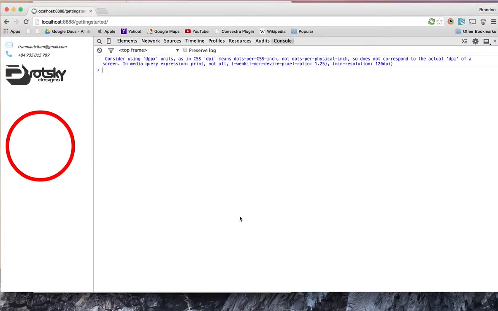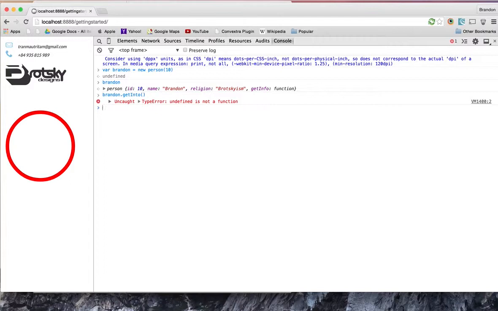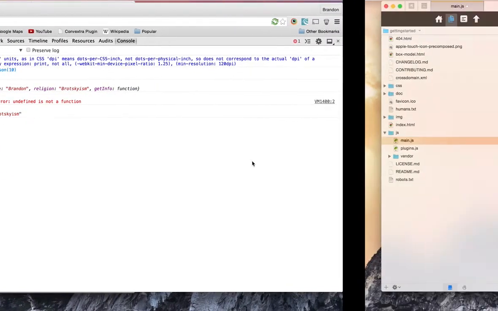So let's go in here and refresh our page. And we're going to make a new Brandon. And let's test this out. We can check out what we have. You can see our get info is still there, even though we did it as a prototype. And you can see that our get info, I spelled info wrong. You can see that it still works.